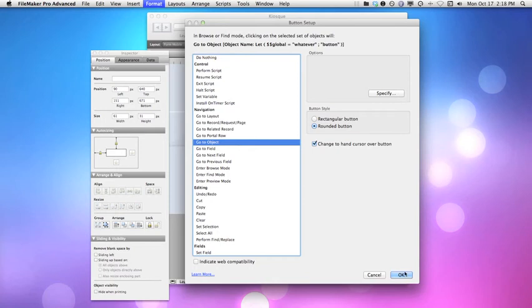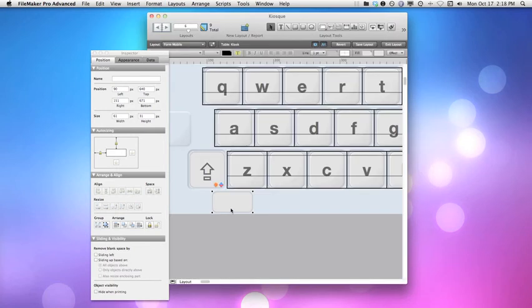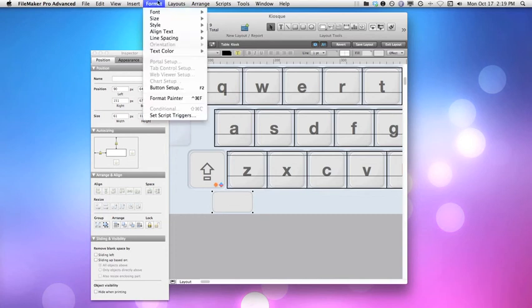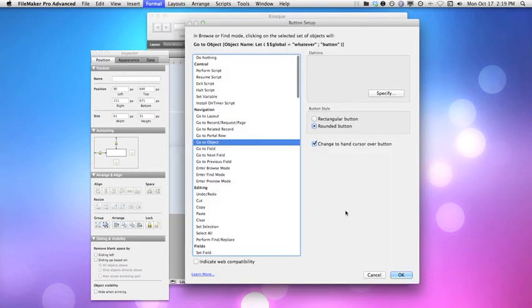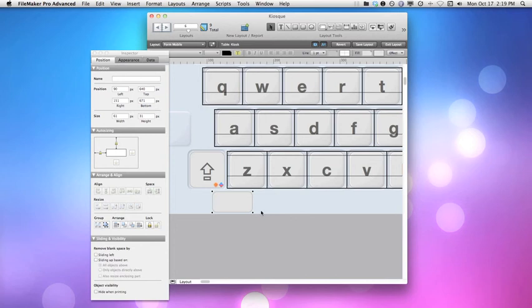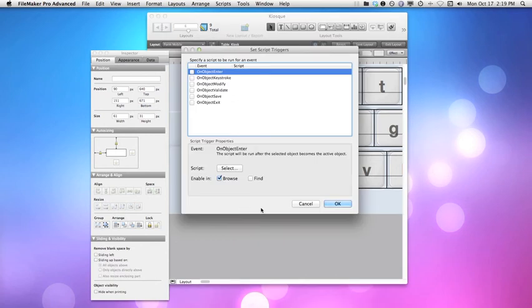I have not created a new script. What would happen is once I get on this particular object, I'm going to format this. It is a button. I am going to the object. What I'm going to do is I'm then going to put a script trigger on this. Now the script trigger needs to be something where you simply commit the record.